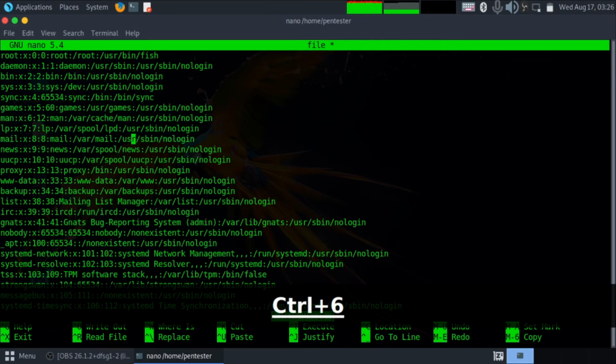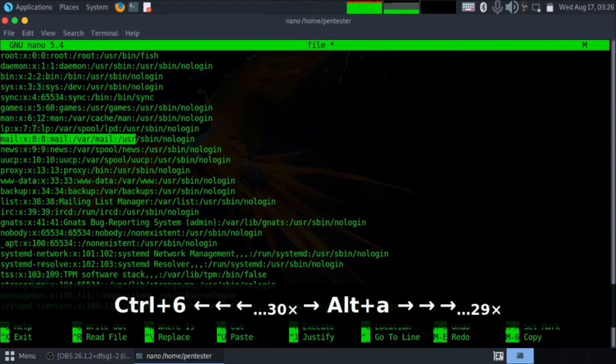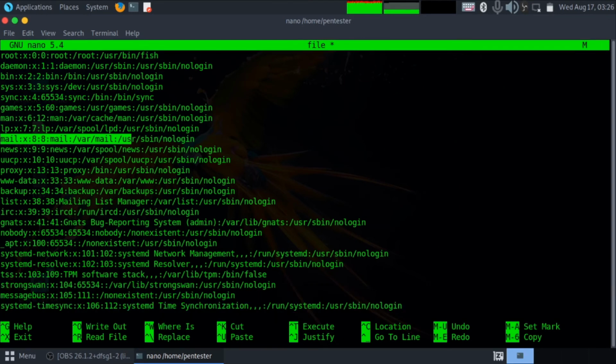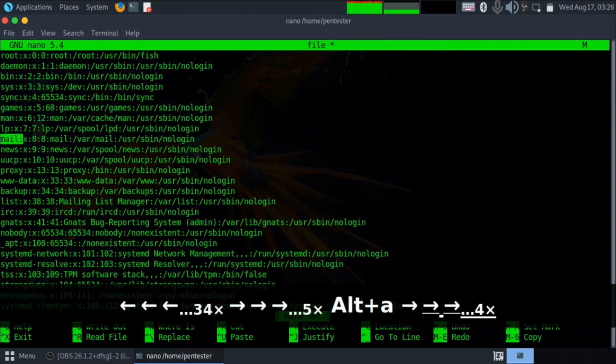I will again select it by simply typing Alt A, and I will select it again until user. Now to copy it you can type Alt 6, or to cut it you can type Ctrl K, and to paste it you can type Ctrl U. To copy to the clipboard you need to type Alt 6 and it is copied. But if you want to cut it, I will do it again for you, that is Alt A, and again. Now to cut it you can type Ctrl K. Here you can see it has cut it. Now to paste it you can type Ctrl U. Voila! The commands work absolutely fine.